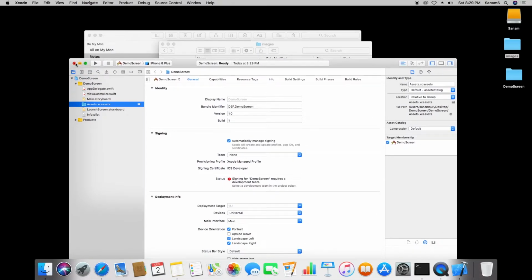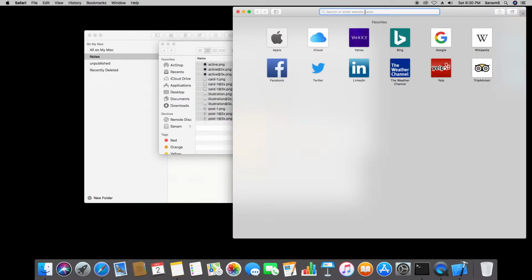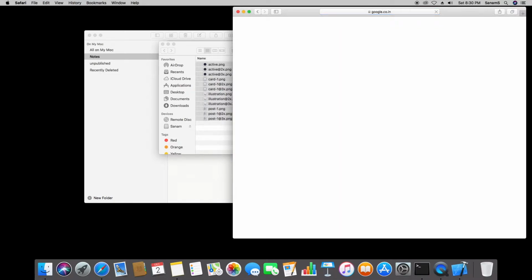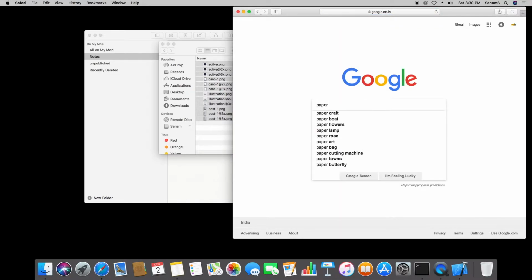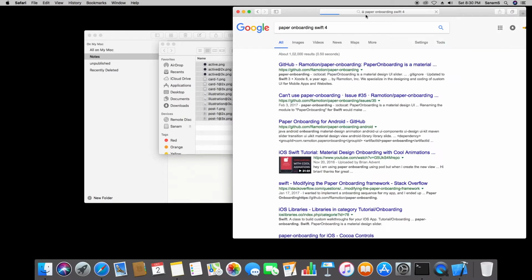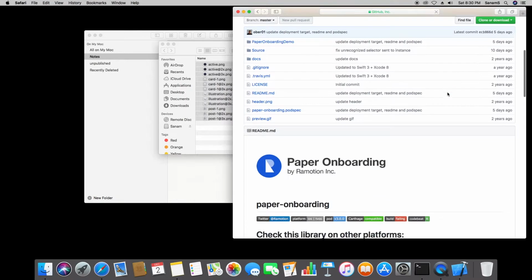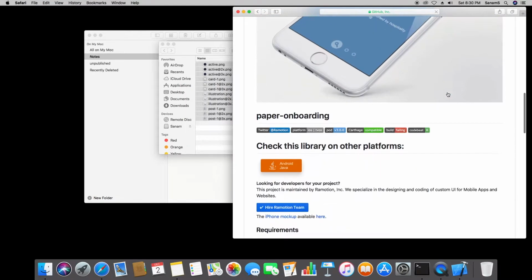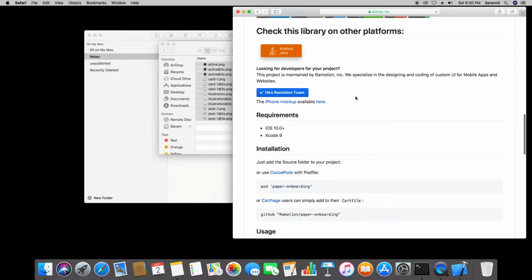Now, as I said that we would need Cocoapods, so let's do that. There is a very good pod which is called Paper Onboarding. So we're going to use that pod. Let's go to google.com and search for Paper Onboarding Swift 4. I think this is the one. Let's go and check. Yeah, this is the pod that we need. It's called Paper Onboarding.